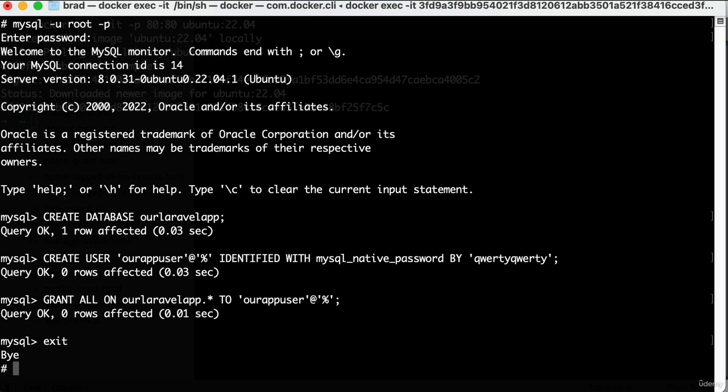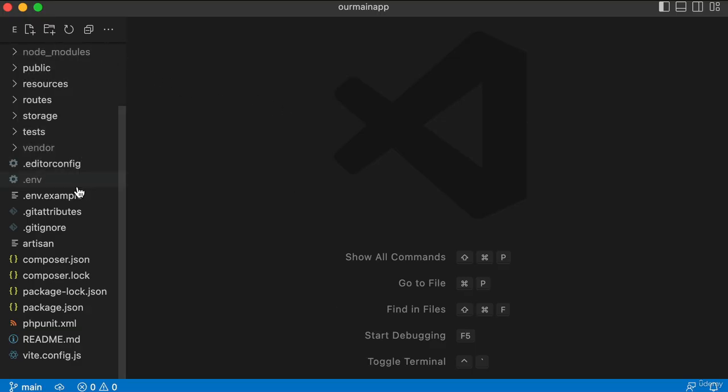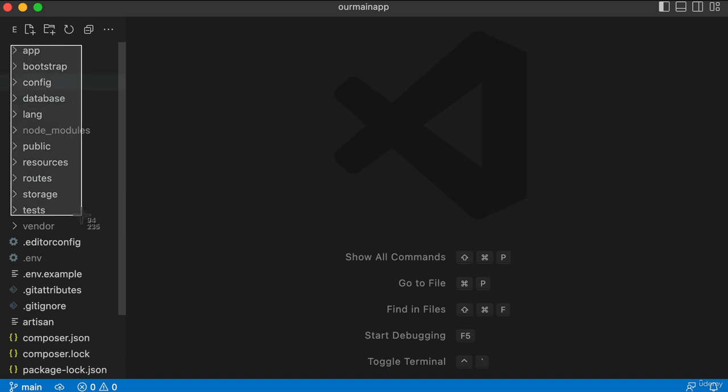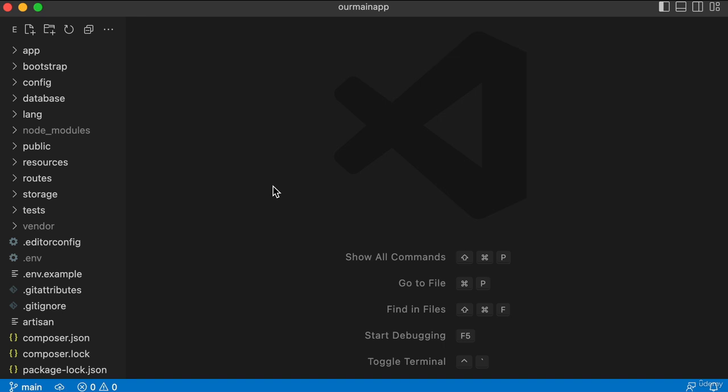So now it's just a matter of moving our source code files, right? All of our Laravel files that we've programmed throughout the course, we need to move these onto our VPS, or into our Docker container. So here's how I would do that.